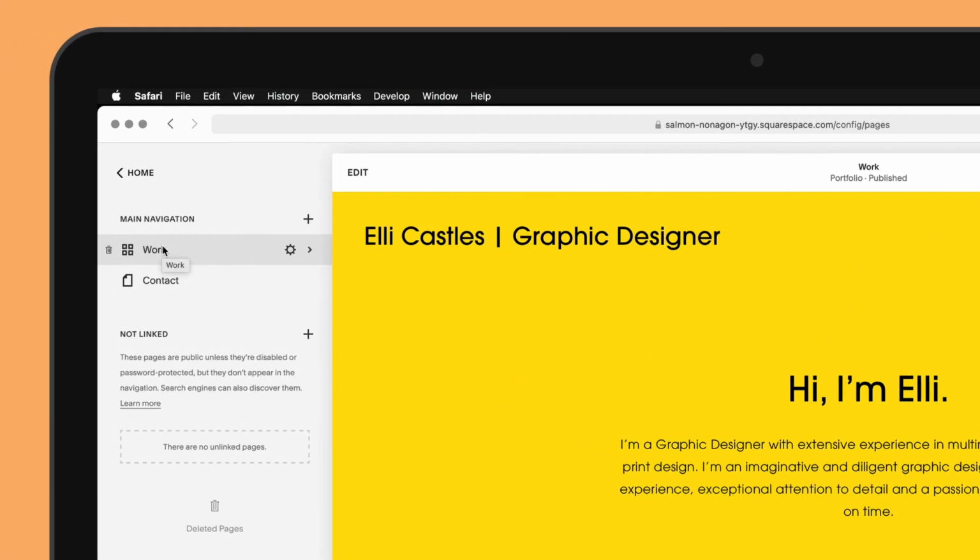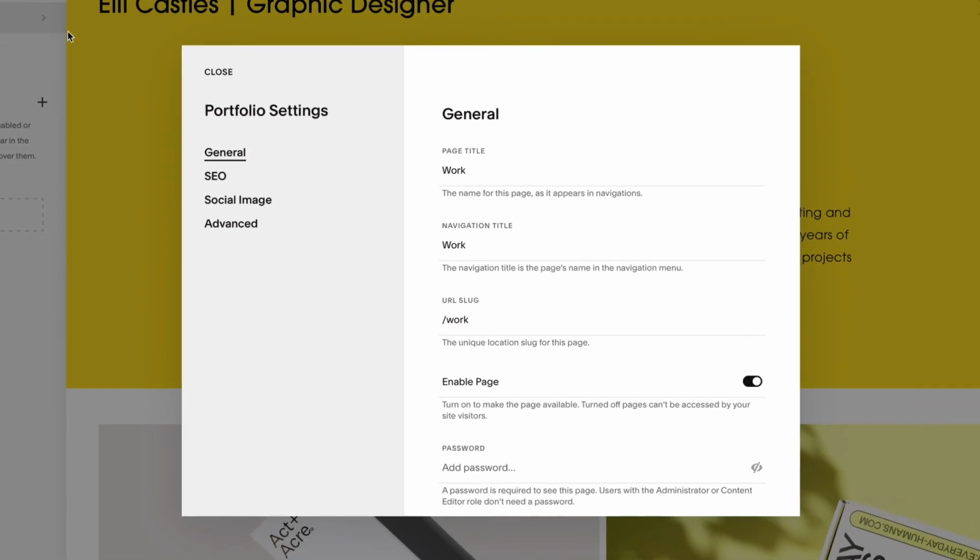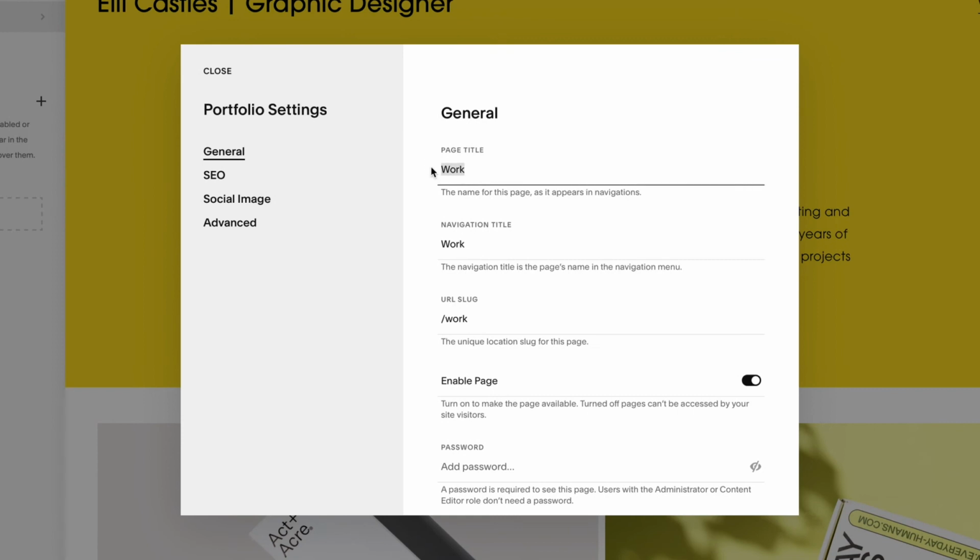Next, you can change any of the titles in the navigation menu by clicking the settings icon that appears next to it. Update the page title and navigation title, as well as the URL. Then hit Save.